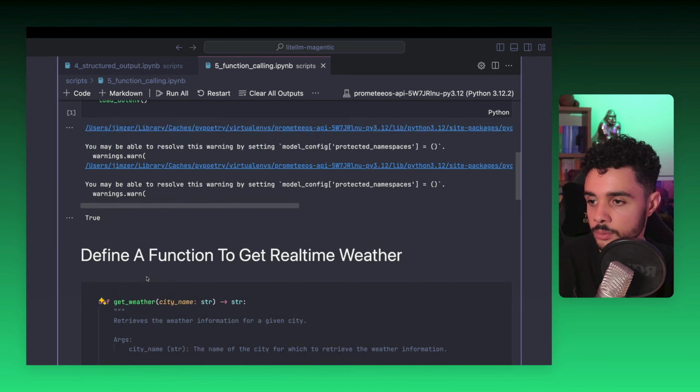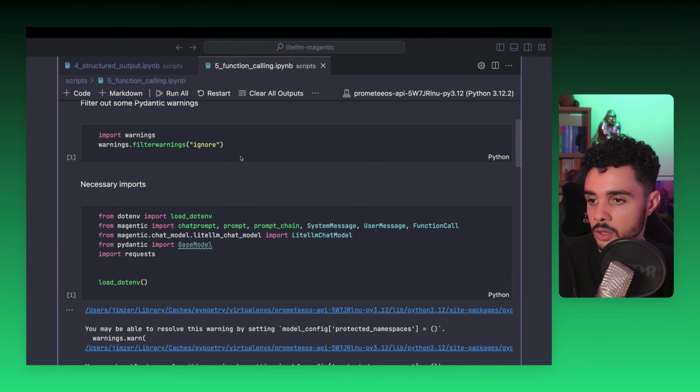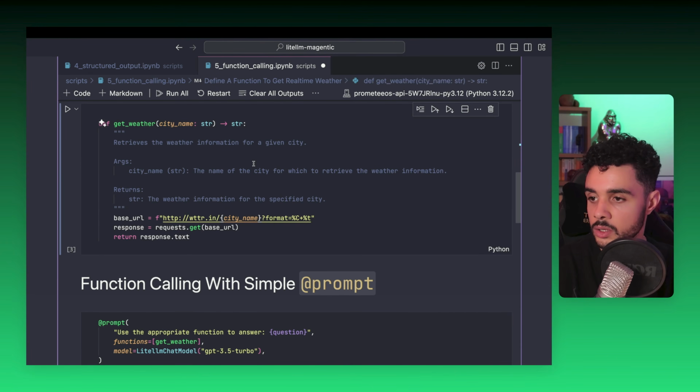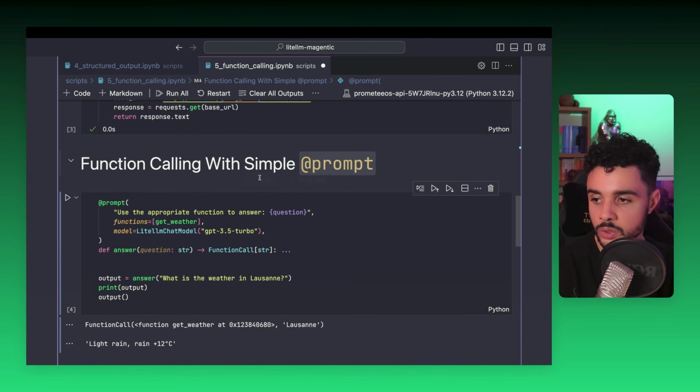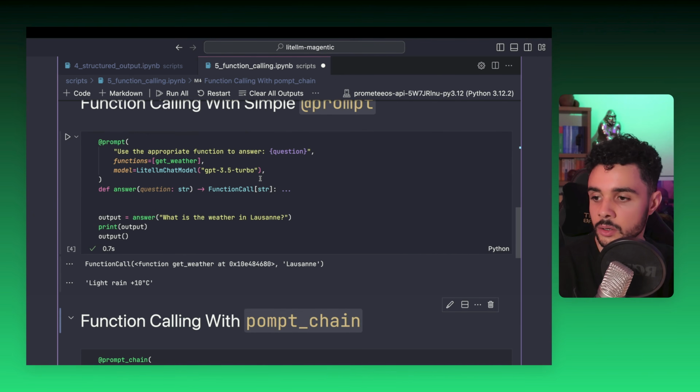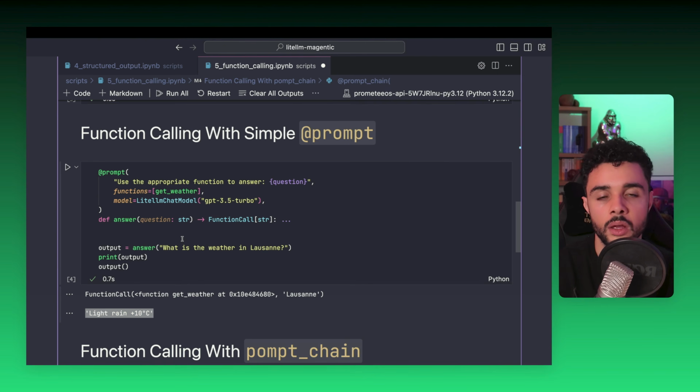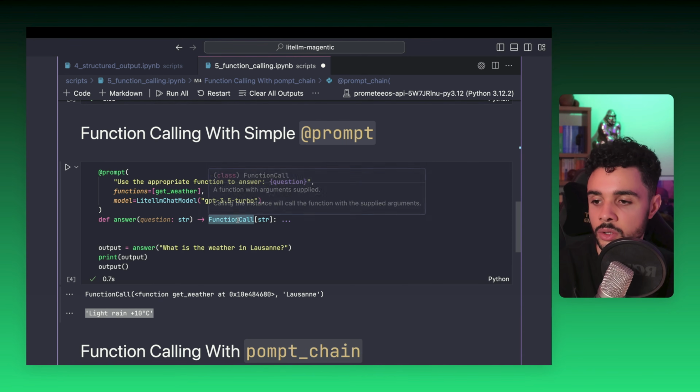Let's see how it works. Here we import, then we define our function and we use function calling here. And here you get the function call, as you can see, and the proper output. It's cool, but we can go even further with the prompt chain. See here we get the output, which is a function call. Then we need to manually call it, and we get the output from the weather function.